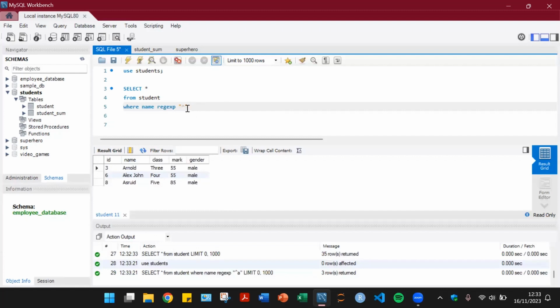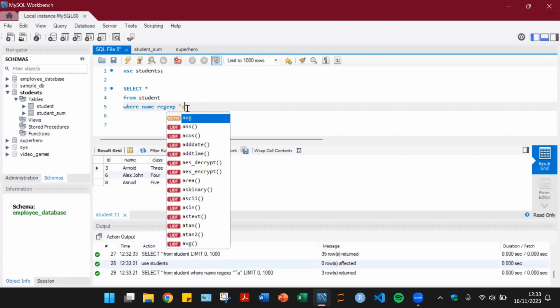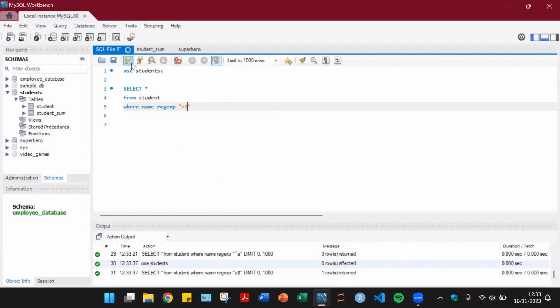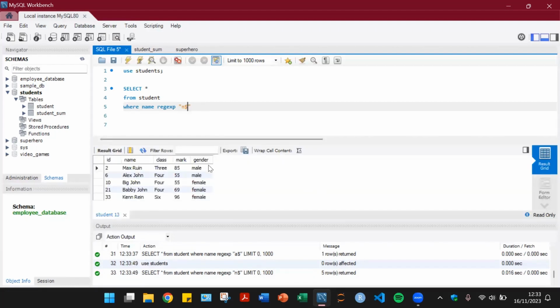We can look at how many students' names end with the letter A by using the dollar sign. There you go. We have Claire. That's the only student whose name ends with A. Let's check how many end with N. And there we go. We have several. We have Rain, we have Ruin, we have the others John.